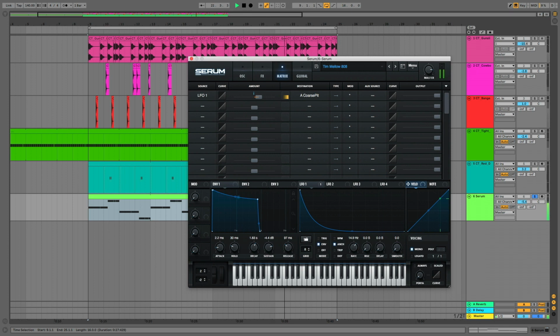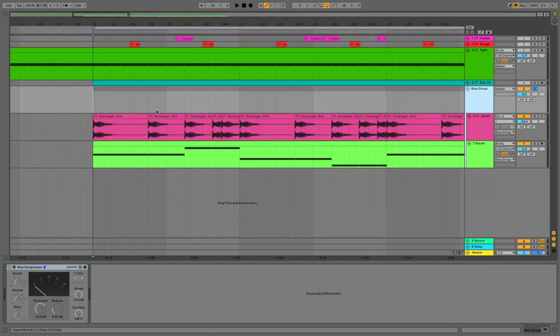I set the synth to mono mode to avoid overlapping bass notes and programmed in a recreation of the original bass loop. What's important to note here is that the bass plays every time the kick plays, so really the sub and the kick are a composite sound.